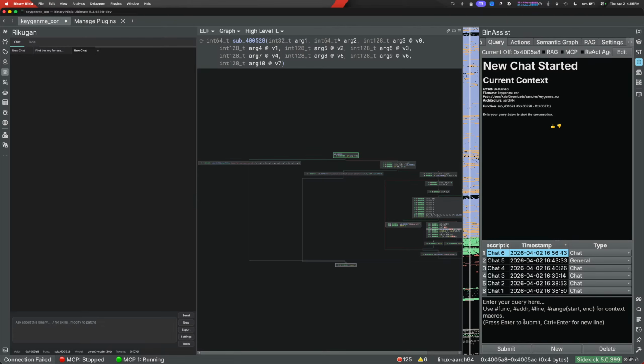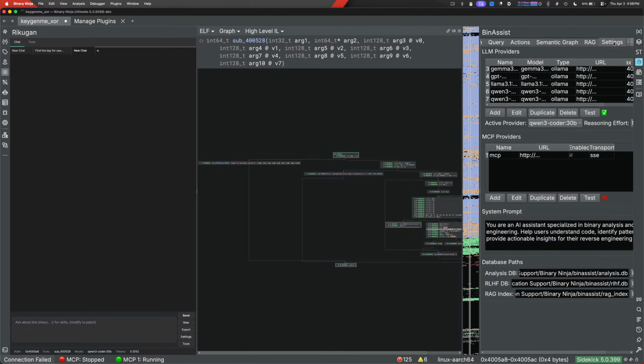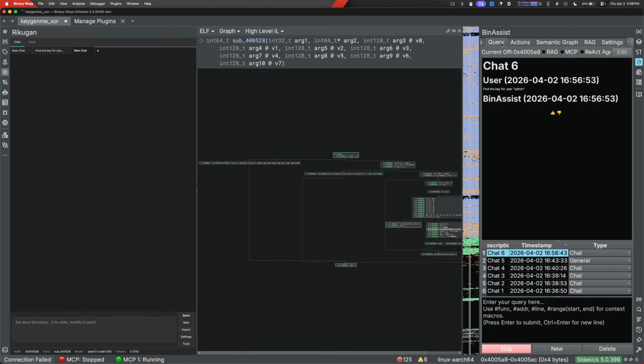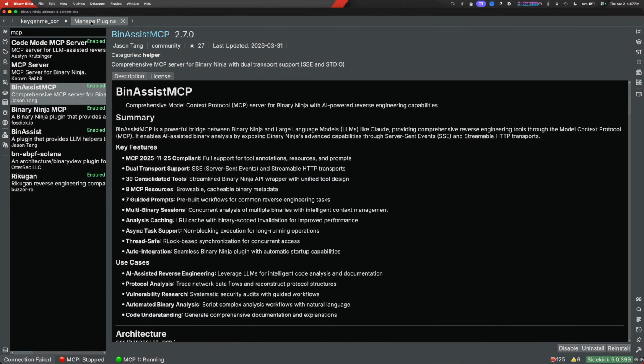Do I still have my prompt in my clipboard? Find key for user admin, submit over there. I'm going to let them run one at a time this time. We'll wait for this to time out. In the meantime, maybe we can switch to my screen. Yeah, let's go ahead and do that.